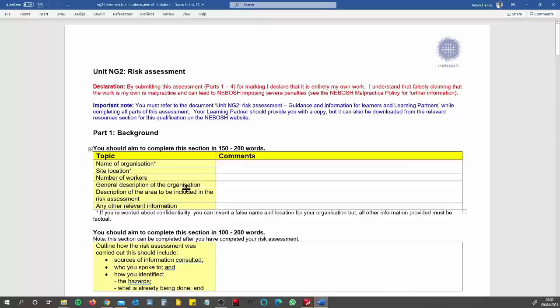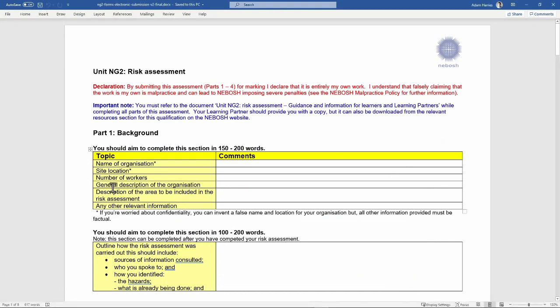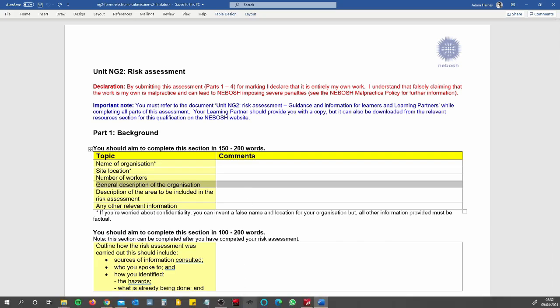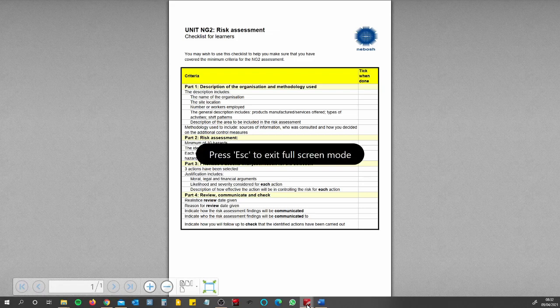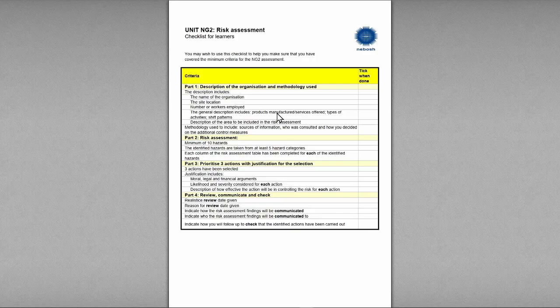If we look at the sheet, this is what you're actually going to be writing on. You know, the general description of the organisation, this is the line that we've just been talking about. You could be forgiven for thinking that you don't really need to put a lot on there. But bear in mind, like I just said, what you're expected to do is make sure that you've got all of the things that have been asked for. Another example is the methodology used. So again, just imagine that there's 3 more lines to this, that it includes the sources of information, make sure you can put a tick there, who was consulted, make sure you can put a tick next to that, and how you decided on the additional control measures, make sure you can put a tick next to that.